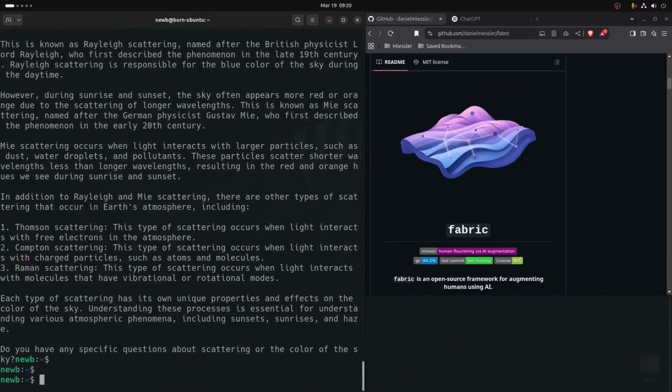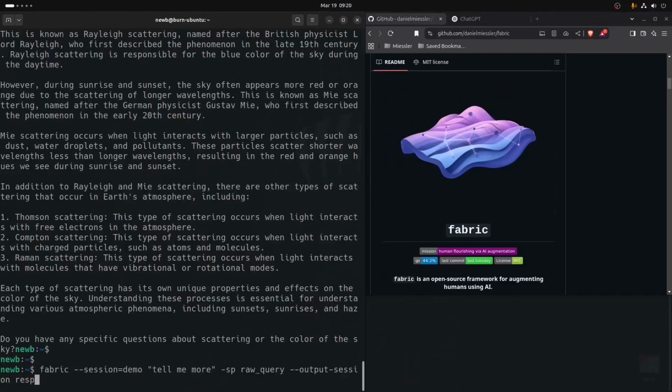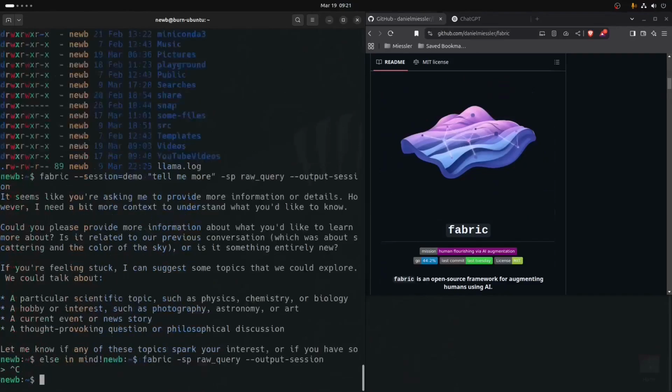Moving on, we have output session, which I think outputs to a file. So we will put in response.txt. Let's see if this works. Nope, that was not right. I will come back to this one.